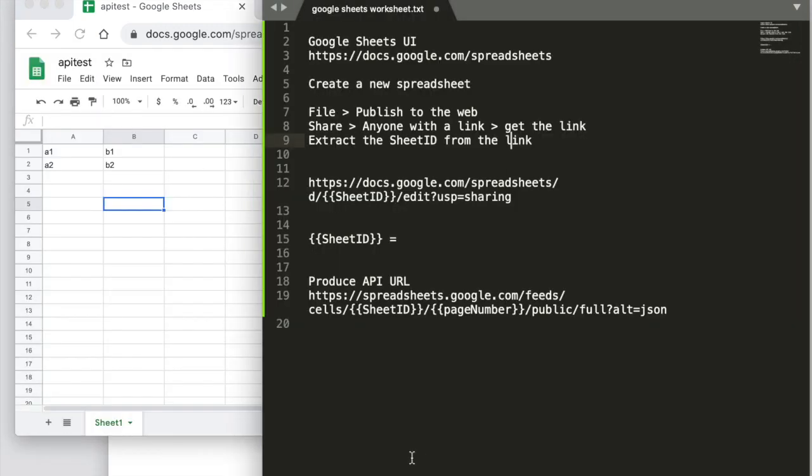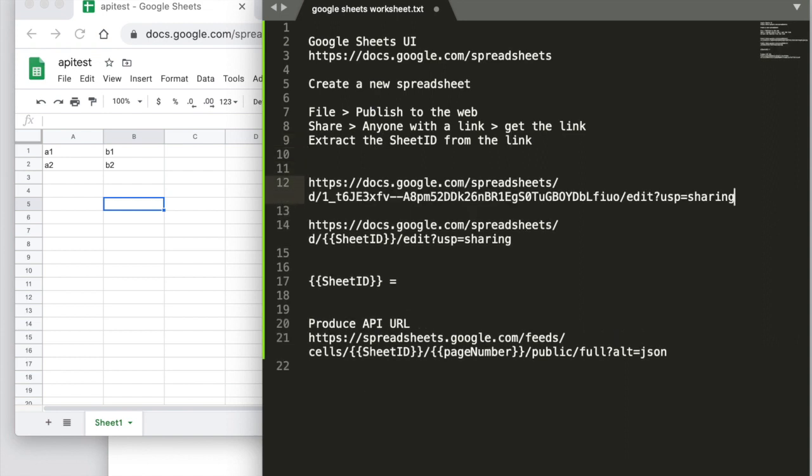What I can do now that I have this link is extract the unique sheet ID. If you know REST, the sheet ID is the resource identifier, the unique identifier of this resource. Let me copy this URL that I got over here into my worksheet.